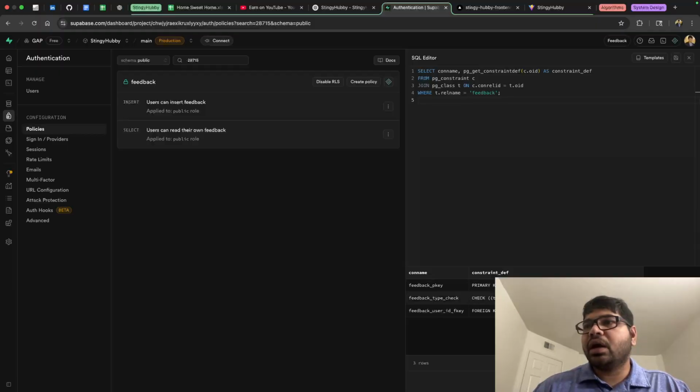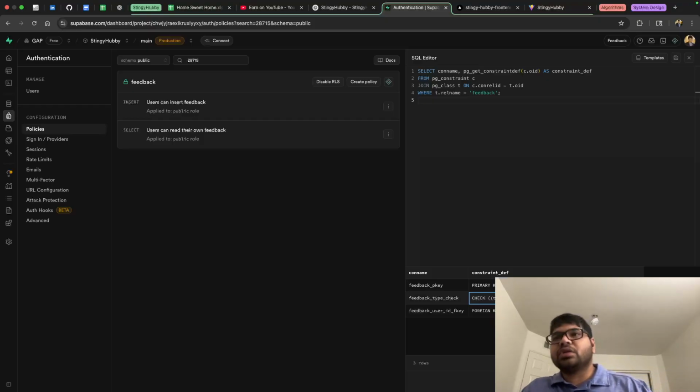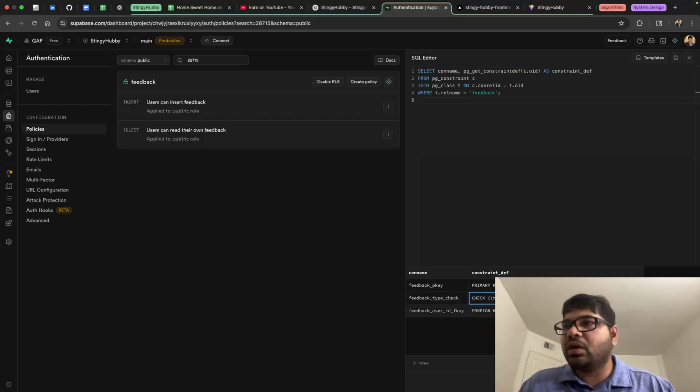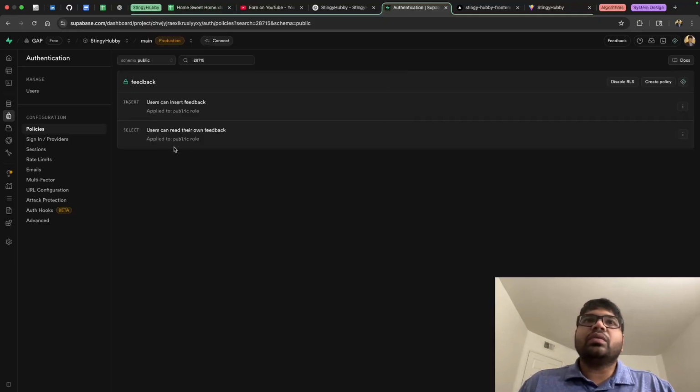And then here we have feature, bug, text. So feedback check type, and then this one is there. We need to add the security concern as one more value over here. I don't think we can edit it, right? Feedback type check. Okay, let's see what we can do. Let's go to the table again and see what we can do about it.